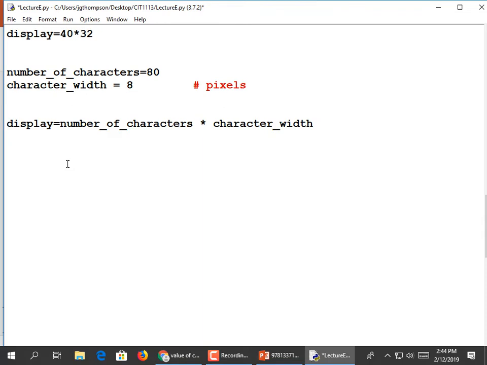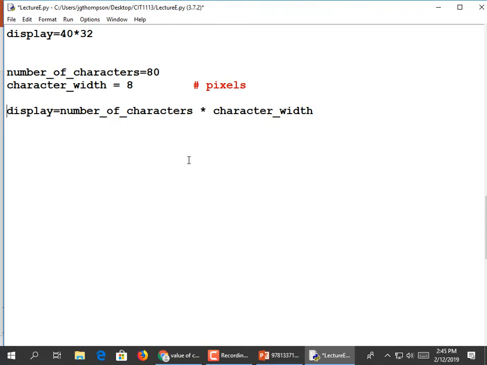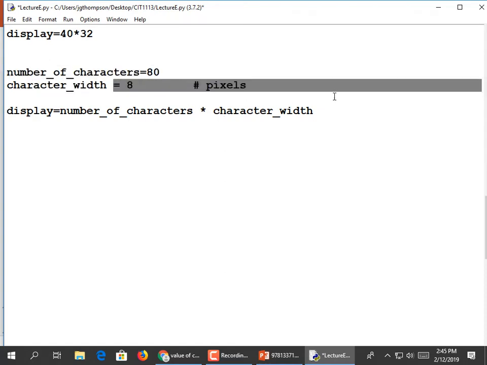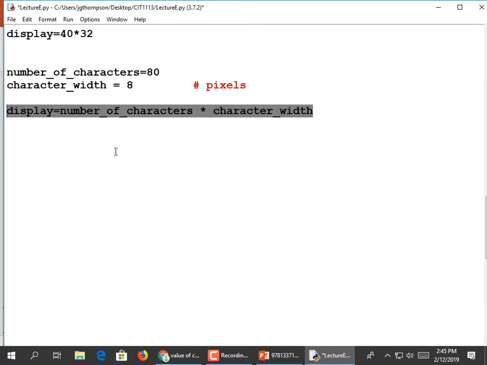Now that's philosophy. The code's not going to break if I had made this display is equal to 80 times 8. But then if I needed to change it and I needed to recalculate it because they had typed in fewer characters or they selected a different font, that would be kind of dumb. So it's better to use the variable names to store that stuff.